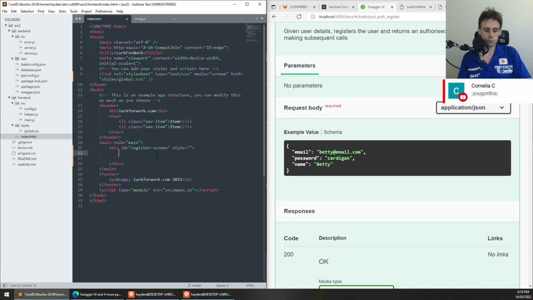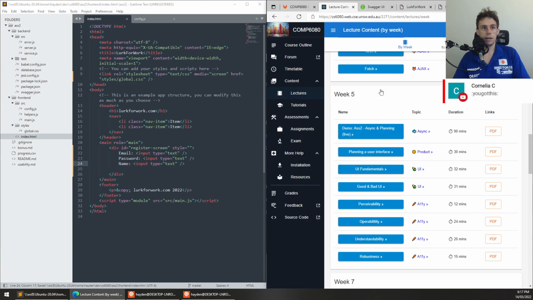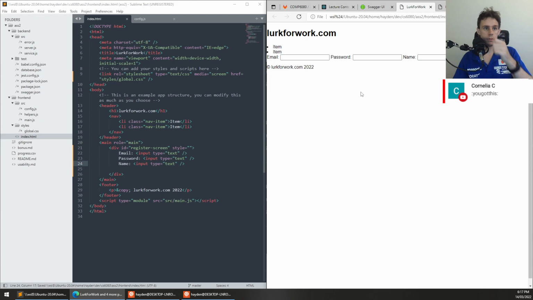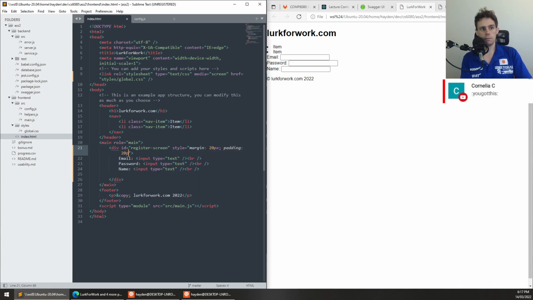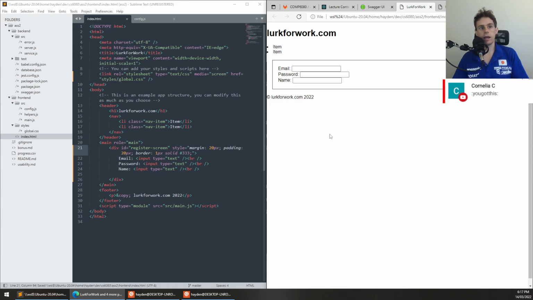So I start putting stuff here: email, input type equals text, password, and name. And then I'll have another name input too. Okay, email, password, name. I'll just put some BRs here. Again, I really recommend that you start simple with some of this stuff. I would also give this box a really tentative 20 pixel margin, 20 pixel padding, and a 1 pixel solid border. That would just help you visually separate it out. So there's my little screen.